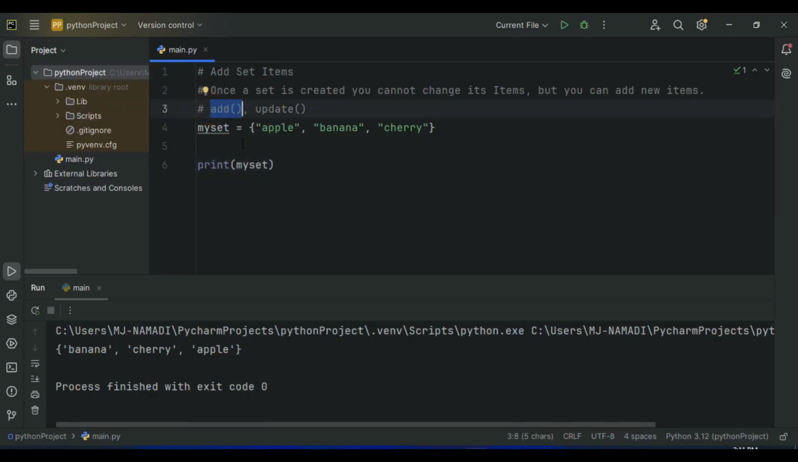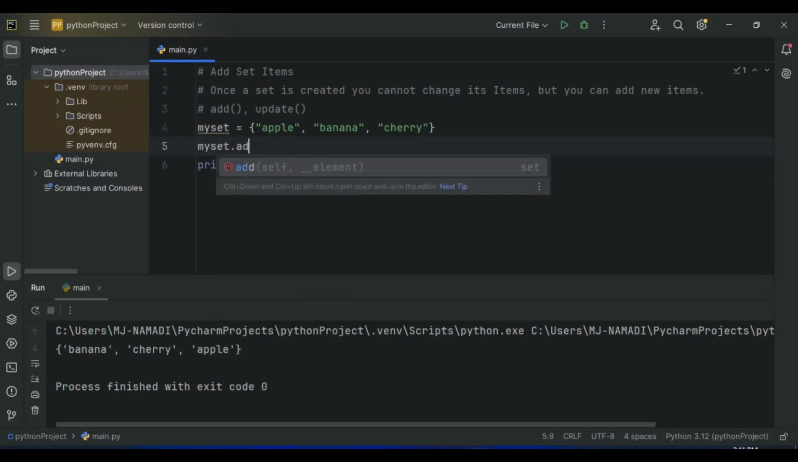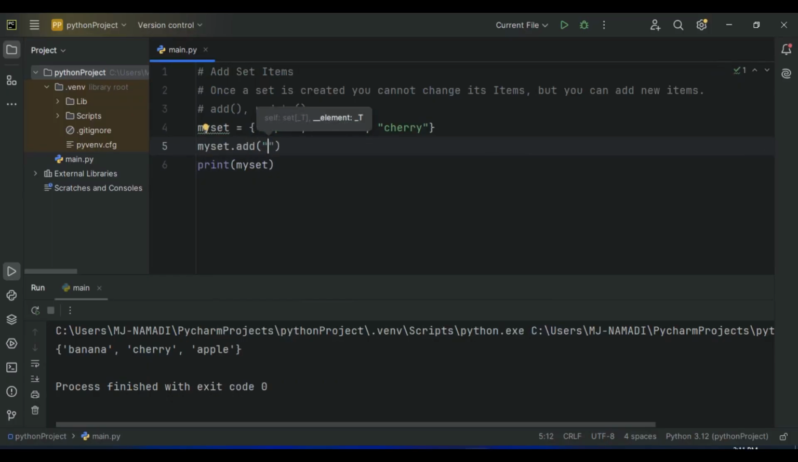So let's add another element or item to our set using the add method right here. Let's come in between our set and our print method. Let's call my set dot add, like so, and pass the item that we want to add to the set inside the add method. Let's say we want to add pineapple, like so. Now if we run our script, you're going to see that we have added pineapple to our set.